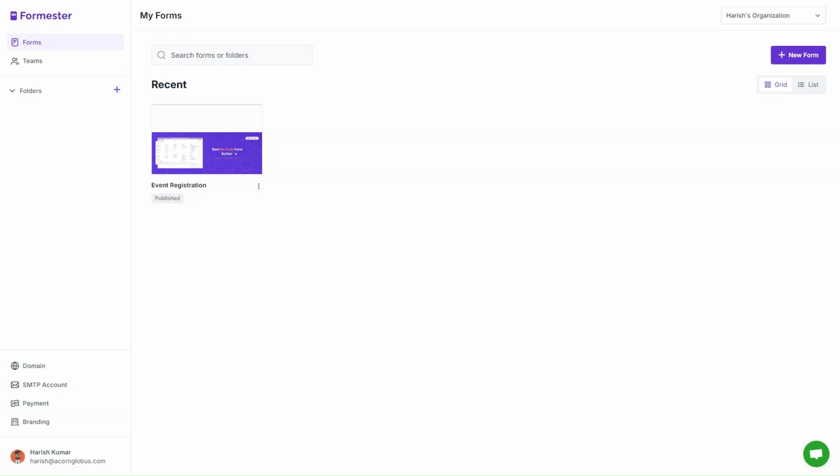Now, a webhook can come in handy if you're trying to automate your workflows and save time. For example, instead of manually filtering out leads in Formester and then adding them to your CRM, you can set up an integration which does it automatically.